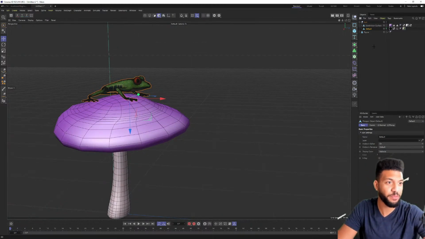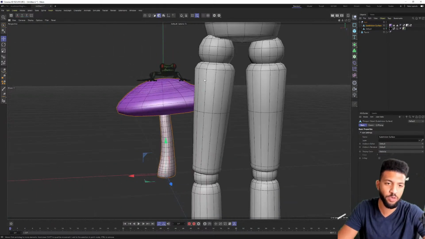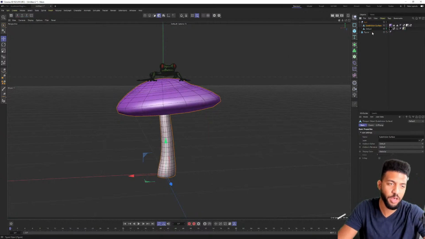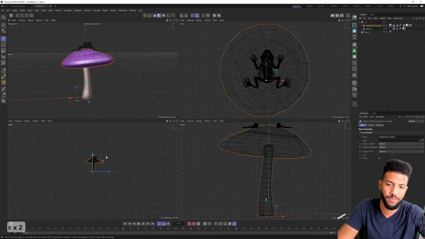So we'll start off with the first asset. We'll start off with the easier of the two assets. I'm going to start rigging the mushroom. For this, I'm going to hide the human because we don't need the reference human anymore. And I'm going to switch to an orthographic view.